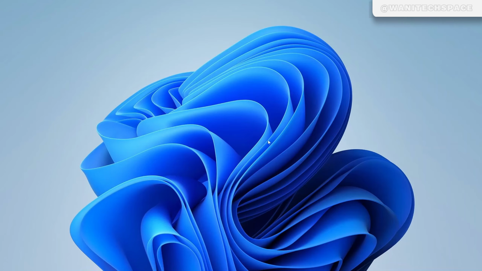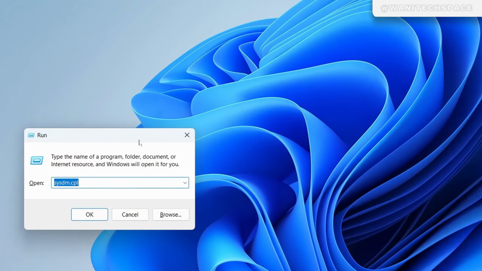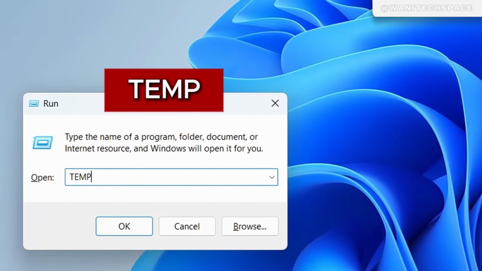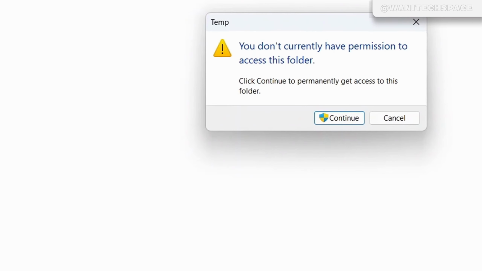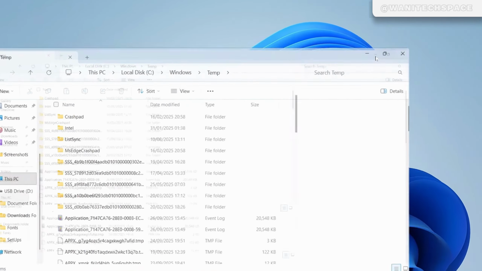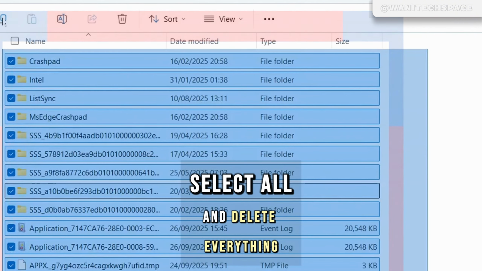Let's clean up temporary files that slow down your computer. Press Windows R, type TEMP, give it OK, and give your permission. Select all in there and delete everything. Skip the ones that will not delete.